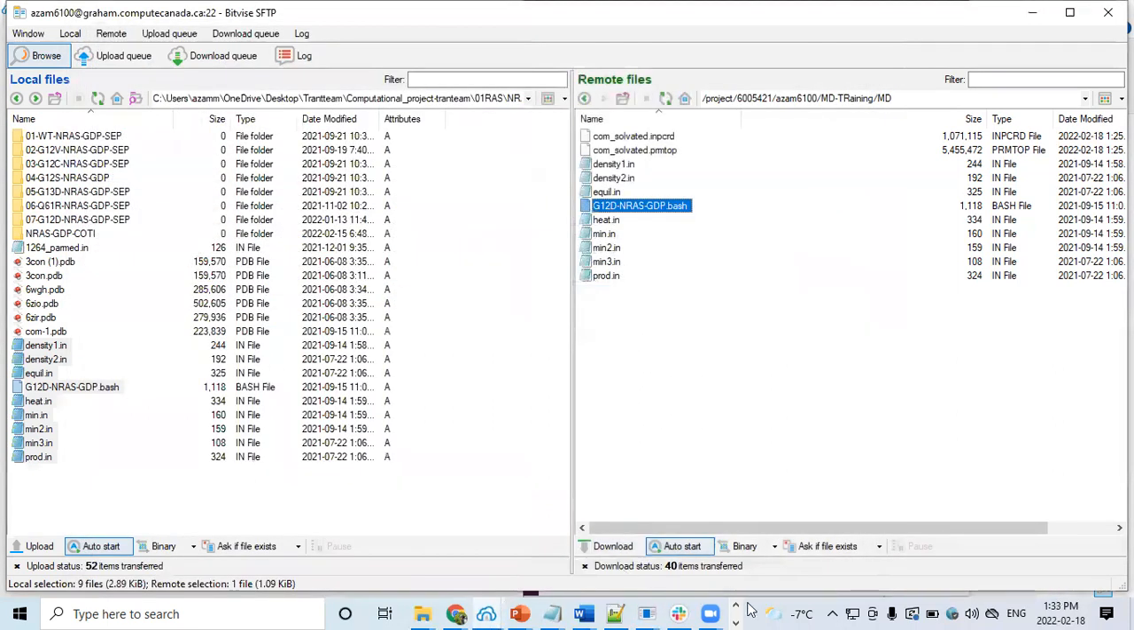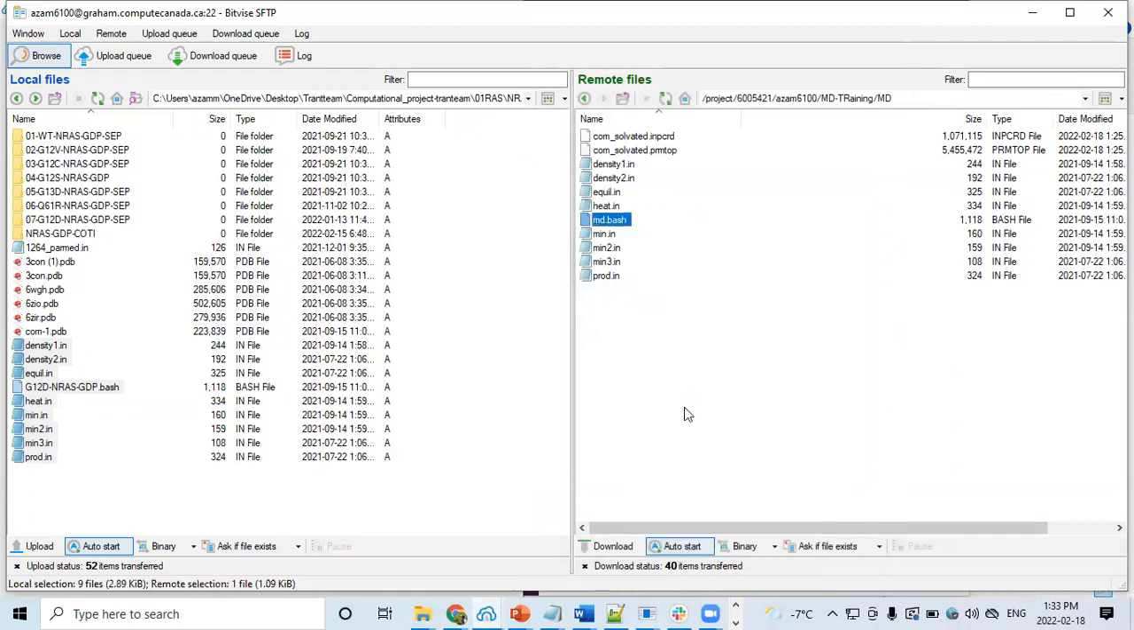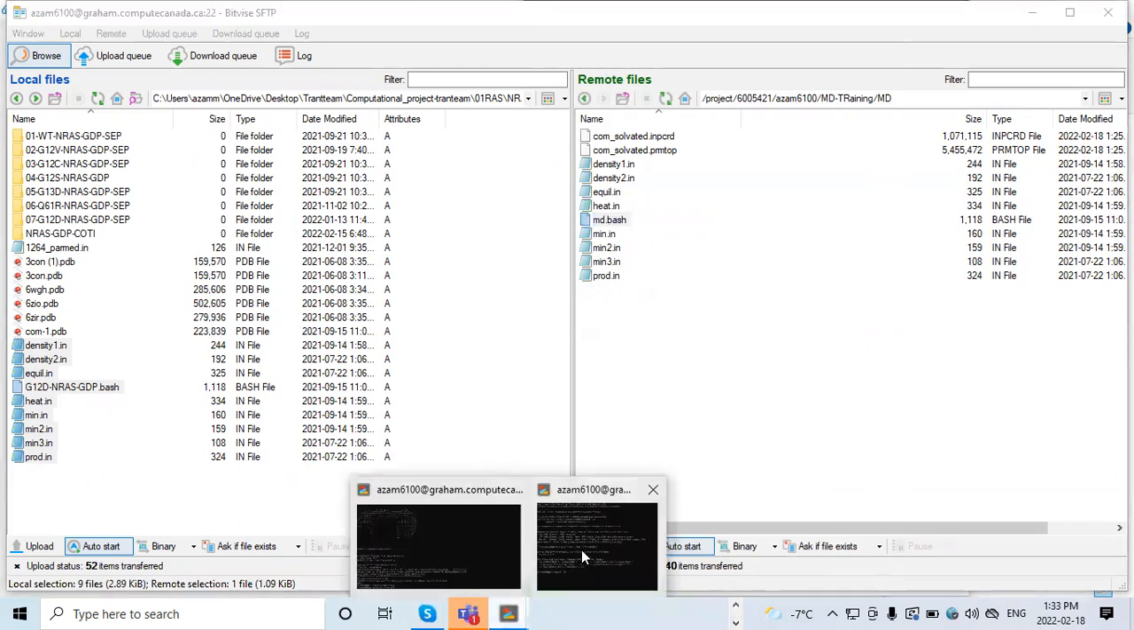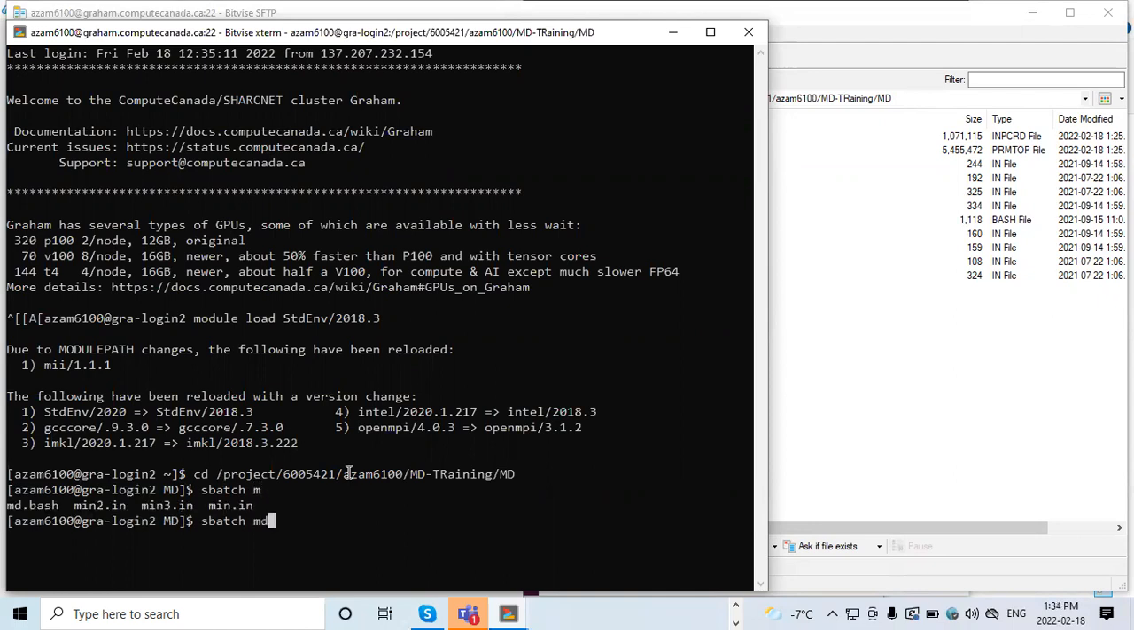So I just simply rename it to MD. Okay. Just a new terminal, cd, we go to the directory, and then sbatch the md bash file. Okay. Just hit enter, and our job is submitted, and my job number is that.